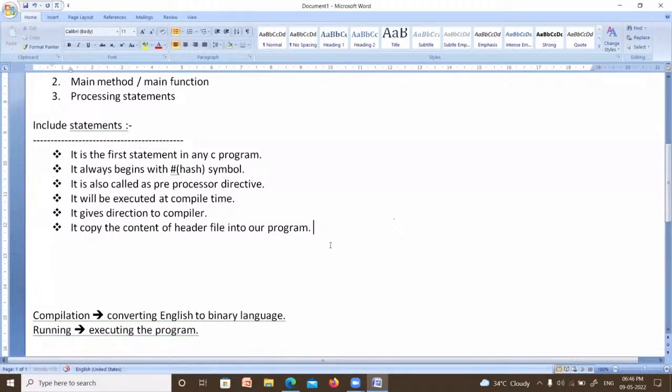So this is about the first statement. Now, why do we have to write this main method? There are so many statements in the program. At which line should the compiler start the program? That is very, very important. The compiler always starts the execution from the main method. So it is a compulsory method. You should write a main method compulsorily.